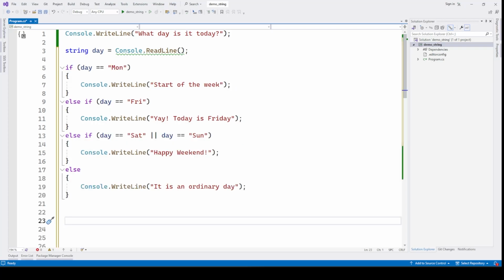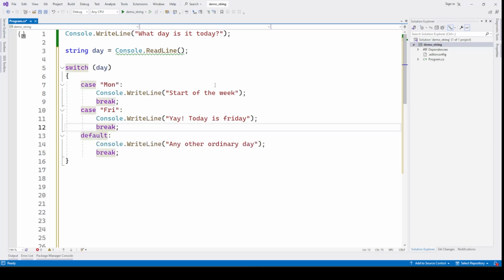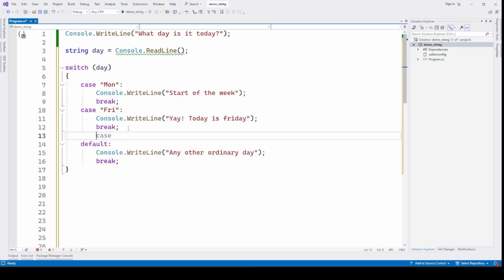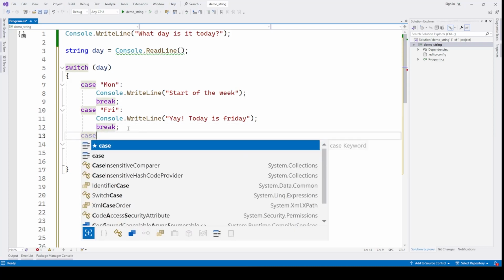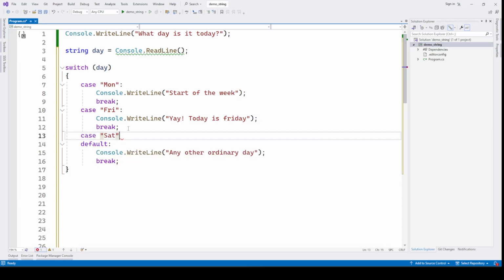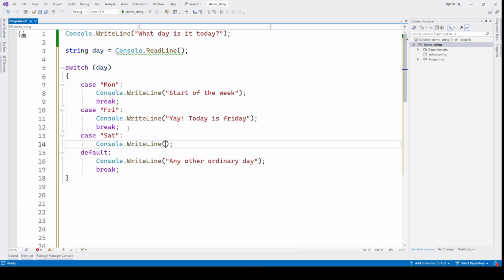If you remember, this is how we were using the if else statements, and we were checking if the day is Saturday or day is Sunday, we were printing happy weekend. So let's see how we can implement the same in the switch case also. Okay, so I need to add more conditions. I have to check for the Saturday and Sunday. So I will use case Saturday and I will print happy weekend.